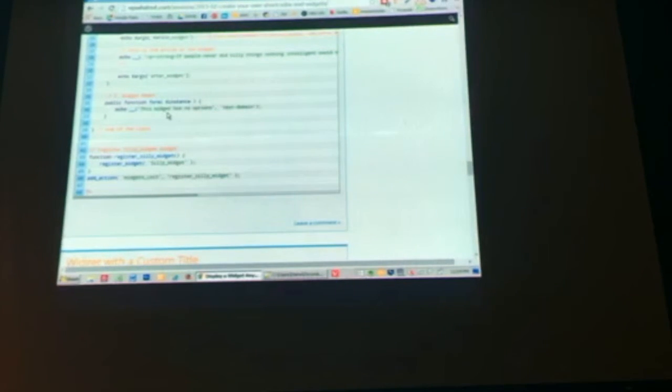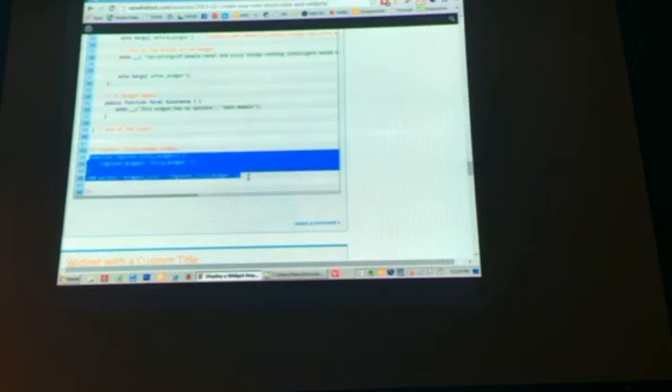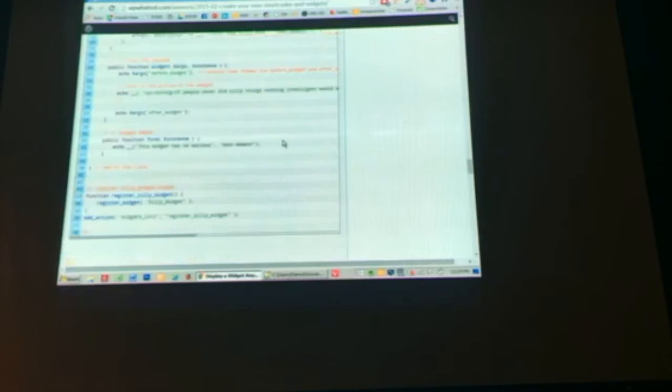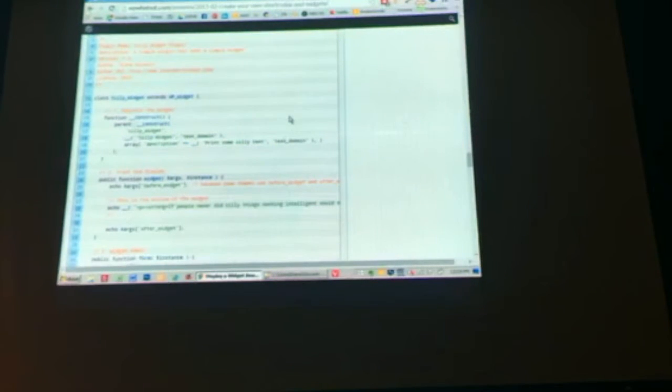This is where you would put the form if it had options, like if people could specify the text. That's where this would go. This is the admin portion. And in this case, it just says this widget has no options. And then very simply, we just register it. So this template can be used for anything.